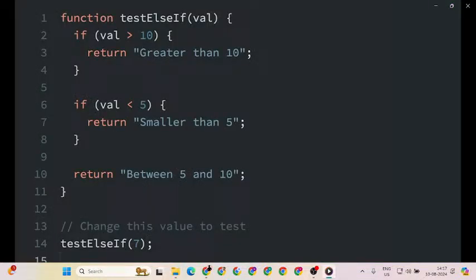If you have multiple conditions that need to be addressed, you can use else if statements. It's a way of chaining if statements together. In this example, we have 3 conditions. If value is more than 10, we're going to return greater than 10. If it's less than 5, return smaller than 5, or else we're going to return 5 and up. So this is a perfect use case for an else if statement.